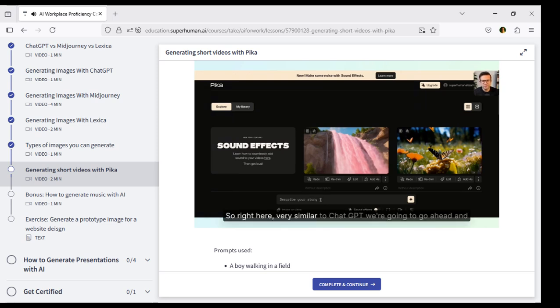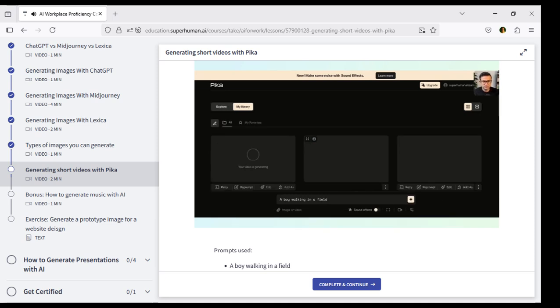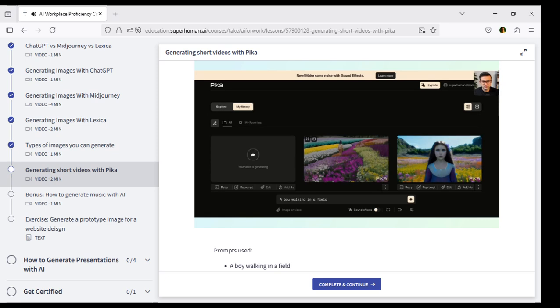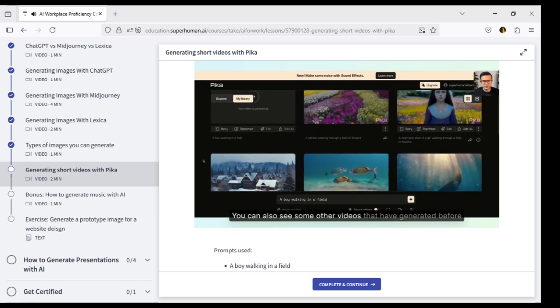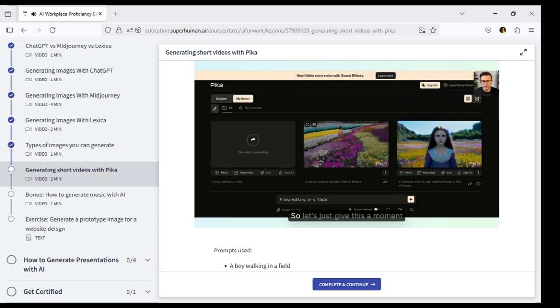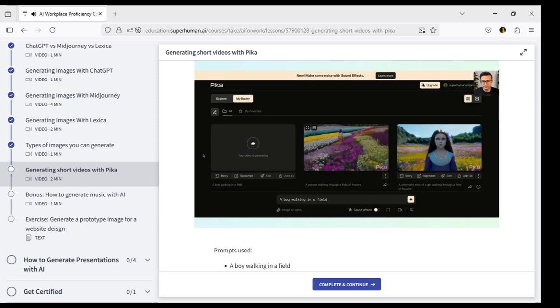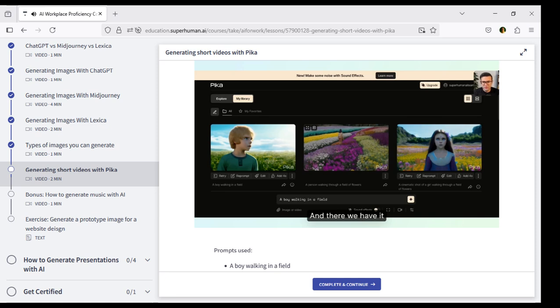So right here, very similar to ChatGPT, we're going to go ahead and describe a story. We'll say a boy walking in a field, and let's see what it gives us. You can see it generating the video here. You can also see some other videos that I've generated before. So let's just give this a moment. And there we have it. There's our video of a boy walking in a field.